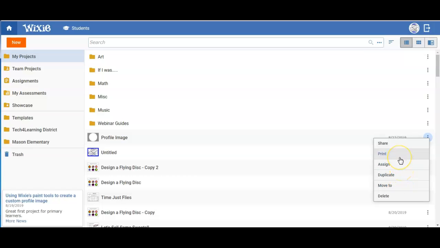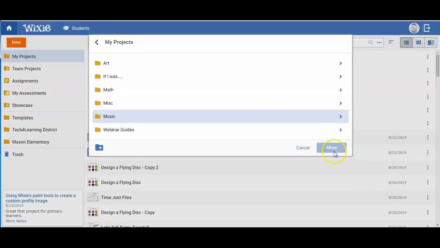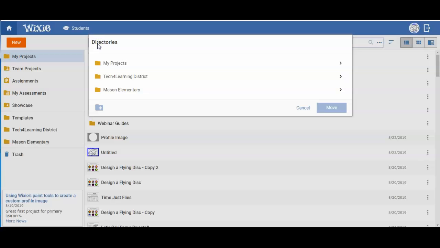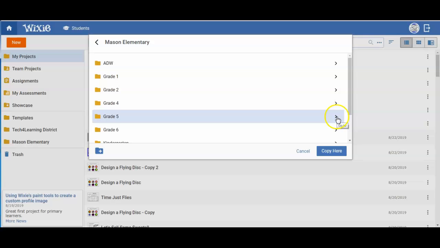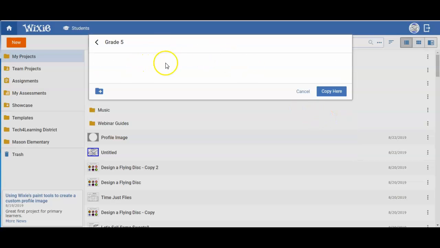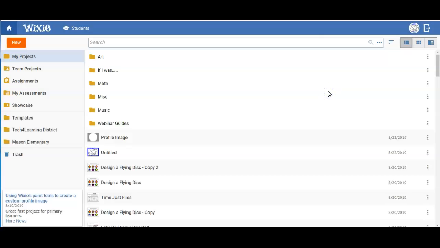You can even print it, even student projects, but one of the things you can easily do is move it to. So when I click, I want to move this project. I don't want to duplicate, I'm just going to move it. And I don't want it in my projects. I need to do a little navigating. I have the ability to add to the district folder. You probably don't. But I want to drop it in the school folder, and I'm going to put it in grade 5. So I've got to open grade 5. Currently, there's nothing in this folder that's Wixie, that's been created. But I'm going to press copy here, and boom, a template has just been copied into the school folder.